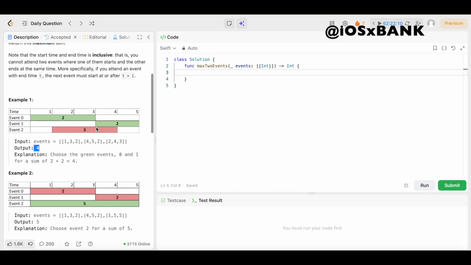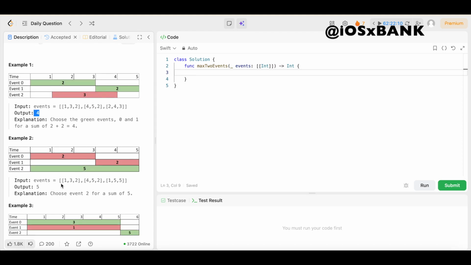Now, just in case that didn't make sense, let's take a look at example 2. So in example 2, we have our events equals a 2D array of integers: [1,3,2], [4,5,2], and [1,5,5]. This time the output is 5. Explanation says we choose event 2 for a sum of 5. So in this case, event 2, which starts at 1 and ends at 5, has a value of 5. And we can use that because that's just one event.